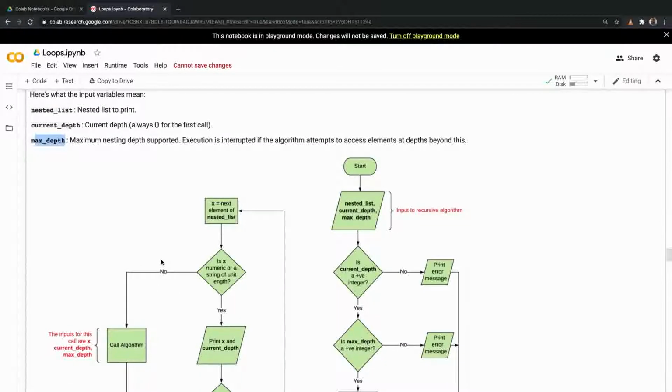Okay, and the principle is the same as the previous example. Again, you start and you input the variables you want for the program, because every function requires an input set. So for this, our input sets are nested list, current depth, and max depth. You know what these mean.